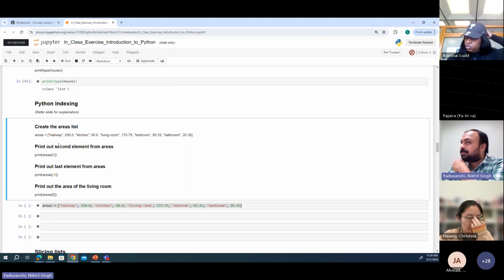I look at its index position. So using index, 0 is the position of hallway. 1 is 250. So if I print areas in square brackets 1, I'll get the value 250. In case I want to print kitchen, my index would be 0, 1, and 2. So 2. Similarly, it goes ahead. So for example, now I want to take out this value 20.35. So in that case, I'll use an index of -1.